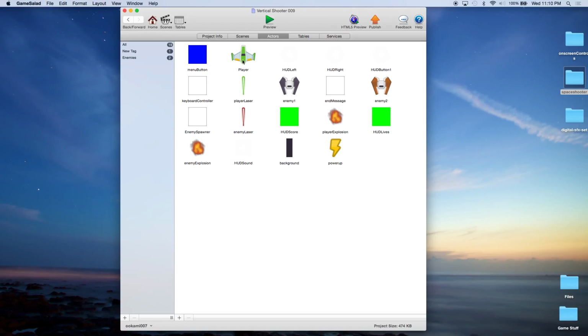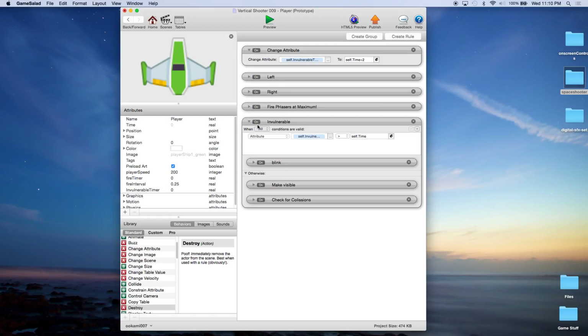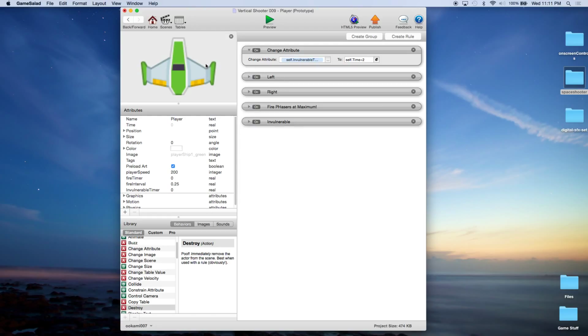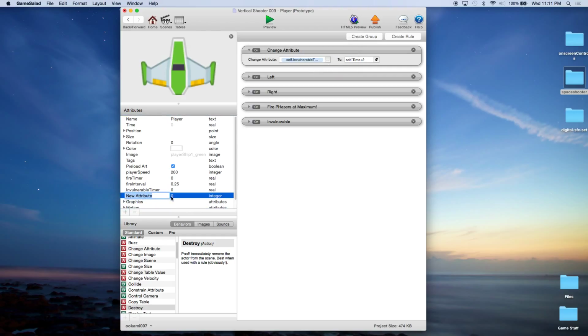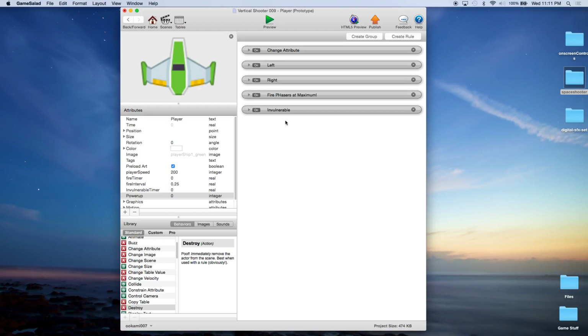Alright, so now we need to make that power up do something. So oftentimes, power ups will control the amount of either lasers or different types of weapons. We're going to have it control the number of lasers that we fire. So we're going to choose an integer and we're going to give it a name. This is in the player object. We're going to give it the name power up. You can name it anything. We're going to leave it at 0. That's fine. It's a little bit less work for us.